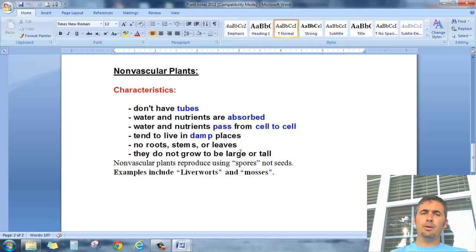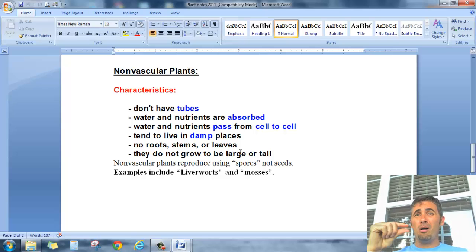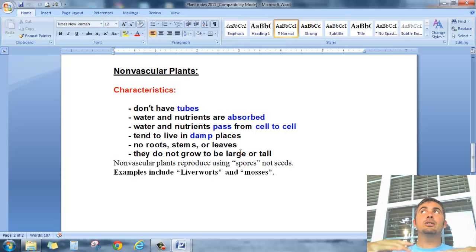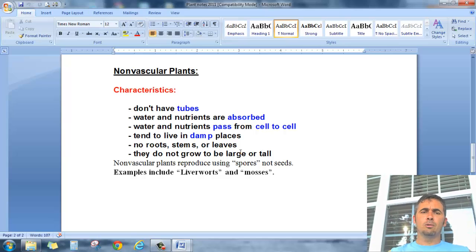They tend to be small plants, and probably the best example would be moss. You go out in the woods and you see moss, and you know moss isn't very tall. It can spread out like a carpet, but it doesn't grow up several feet into the air. So moss is a good example.